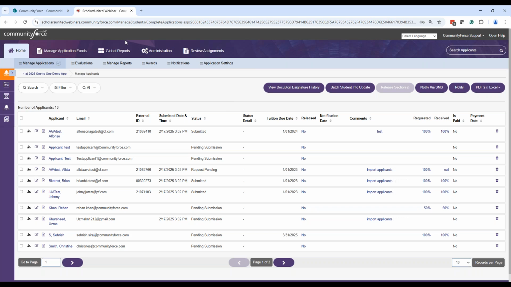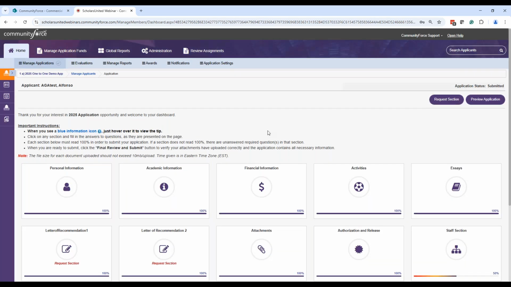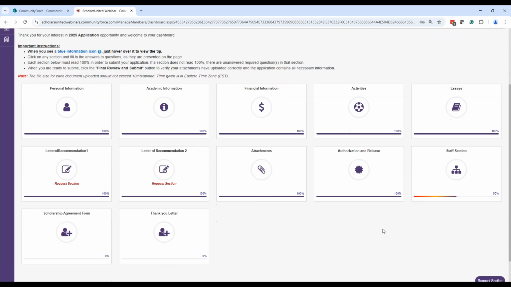And then the next thing that you can do to view the applicant information is over here on this edit. This will take you directly to their dashboard. And then once you open up their dashboard, you'll be able to see everything that they've completed. And you're looking at this from the administrative side. So if you're looking at their dashboard and you see a staff section, you see the scholarship agreement form, you see the thank you letter forms, you're seeing everything that has been activated on your admin side.